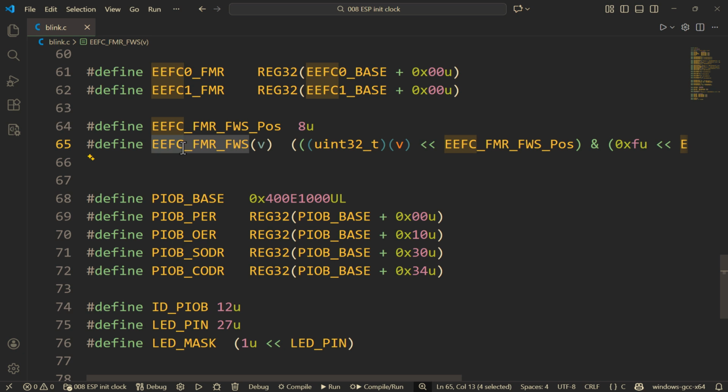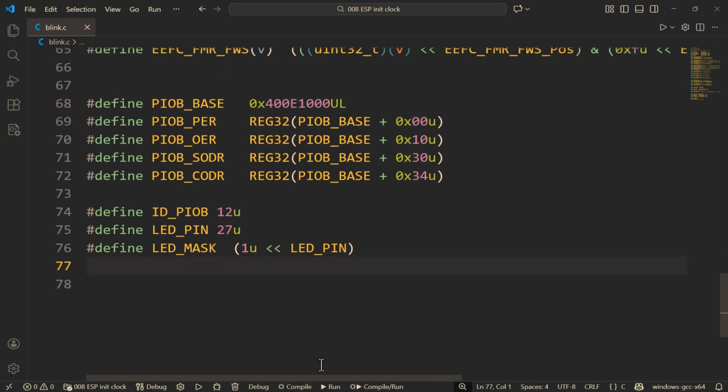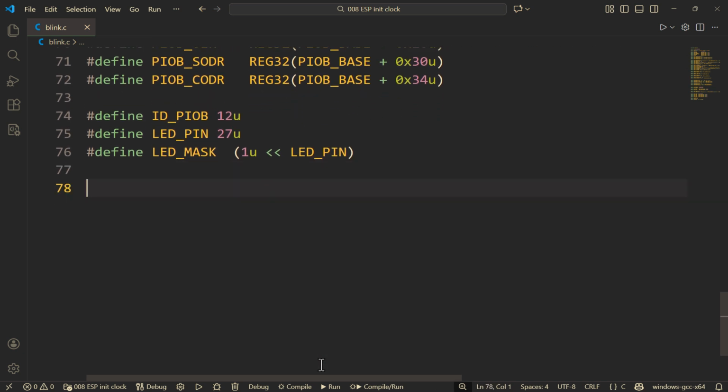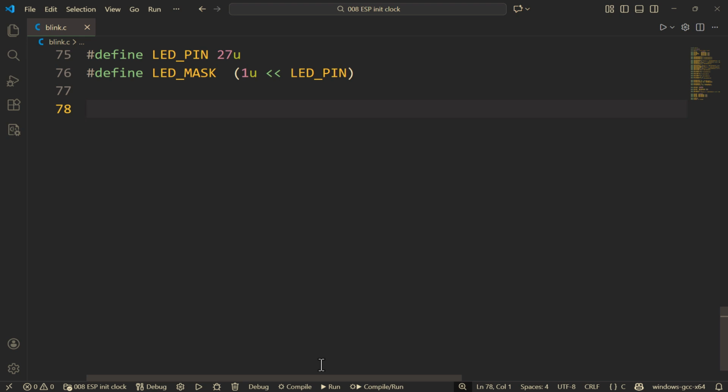Before we dive in, one quick note. I've updated all references from EFC to EEFC in our code so everything stays fully consistent with the terminology used in the official datasheet. Now we start by defining a dedicated function for clock configuration.